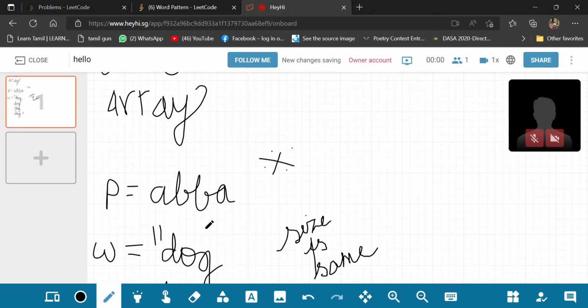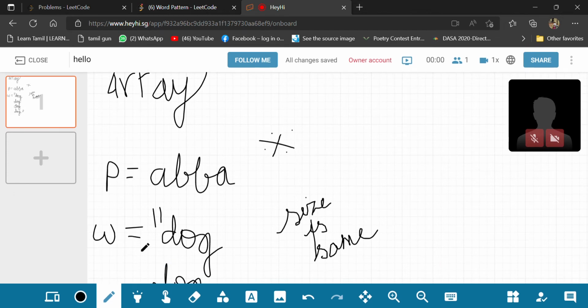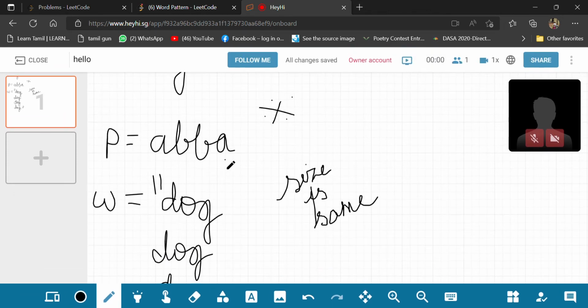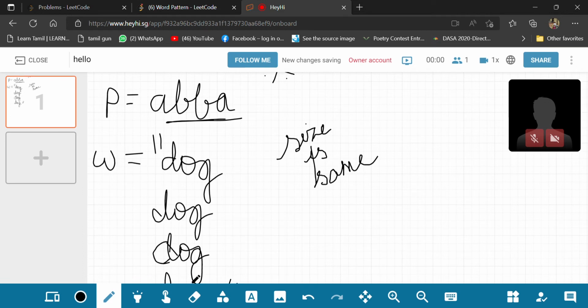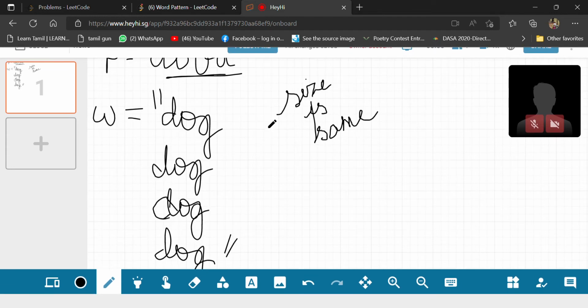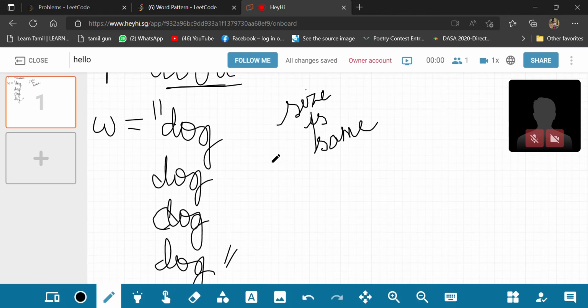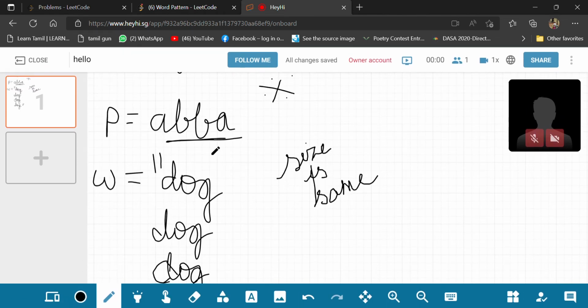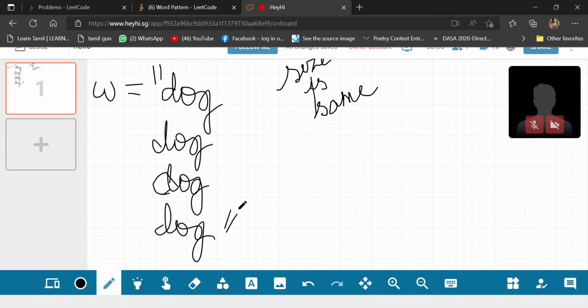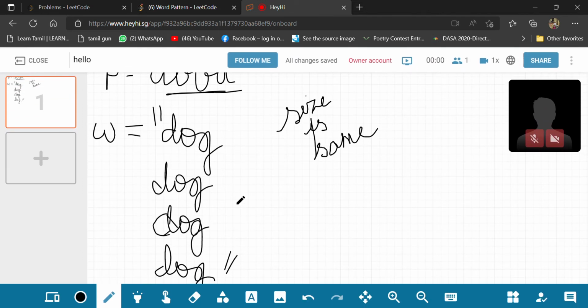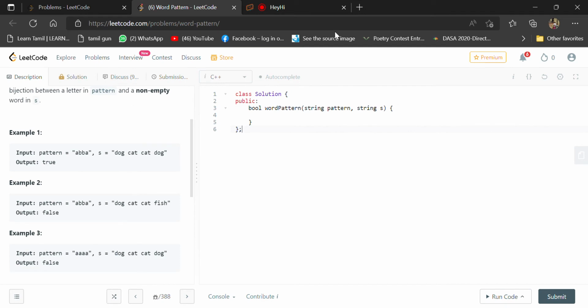So P is equal to A, B, B, A. For example, the pattern is like this, and our string we are giving dog, dog, dog, dog, 4 dogs. Then we see that the size is the same. The pattern has 4 characters, and inside the string also there are 4 words with spaces. However, even though the size is the same, 4 is equal to 4, the pattern is wrong. So this is also one of the things that we have to take care of. So we'll just start to code, then it'll be easier to understand.